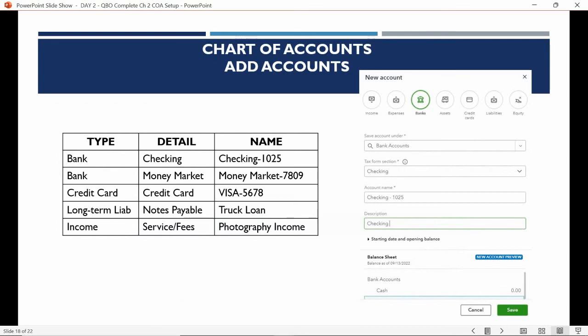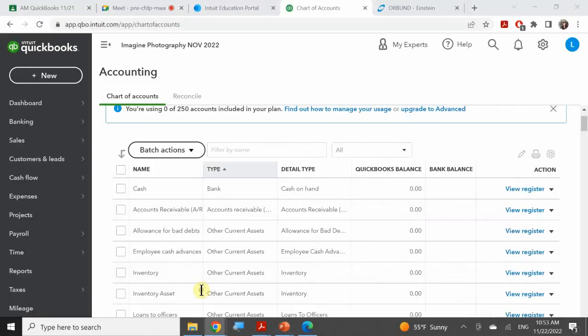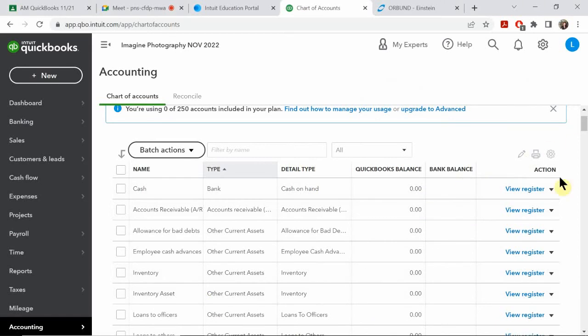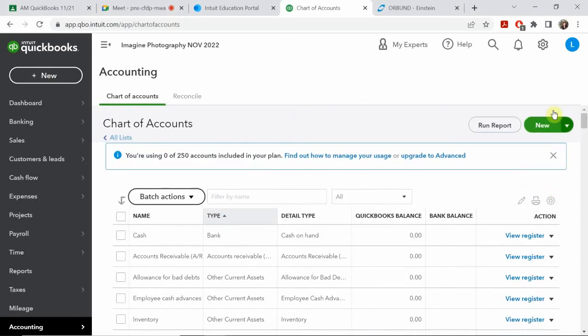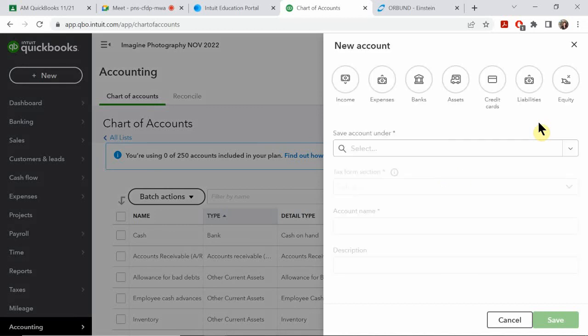So how do I do that? Well, just exactly like I mentioned, this is straightforward and easy. You go up to your chart of accounts. Right here, you've got the plus, or not plus, new. You have the new little icon in green.